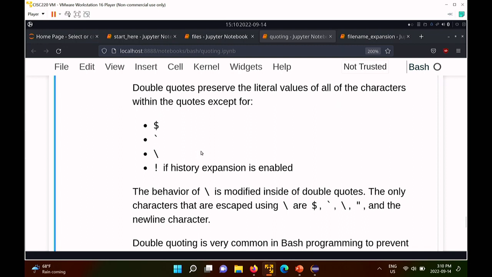Okay, so inside double quotes, the dollar sign, the backtick, the escape character, and sometimes the exclamation mark still retain their special meaning. Later on, you'll learn what the dollar sign does. The backtick is an old construct. We won't be looking at it in this course. So that you know, the backslash is the escape character.